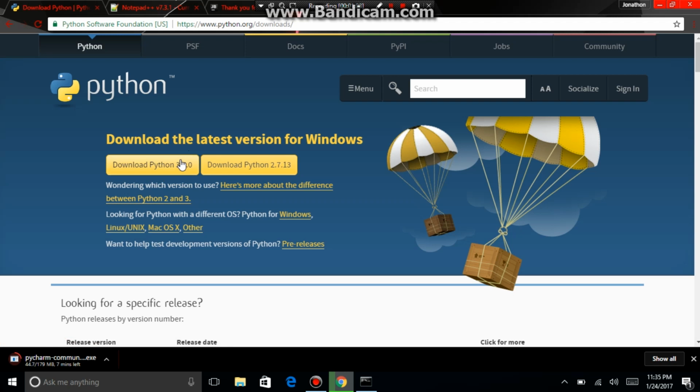I've already installed it, so I don't need to reinstall it, but if you want, just download it, click on it when it's done, run it, install it, and it'll bring up a window to ask if you want to add it to the path. Say yes, and just proceed.